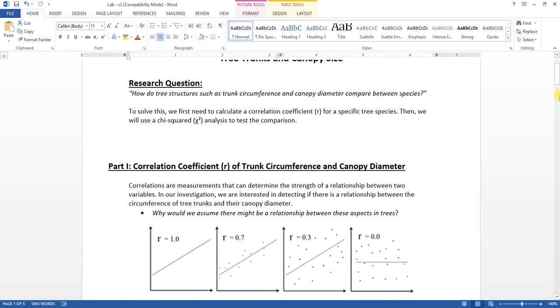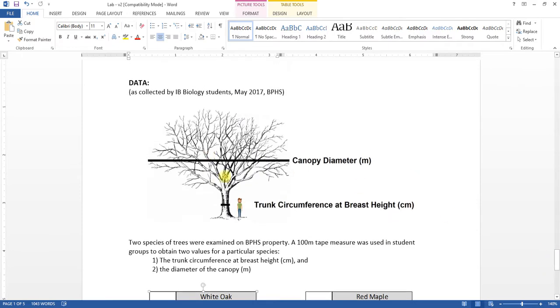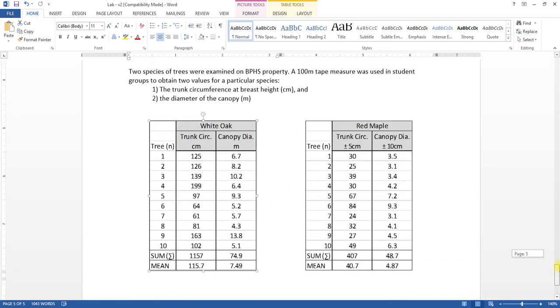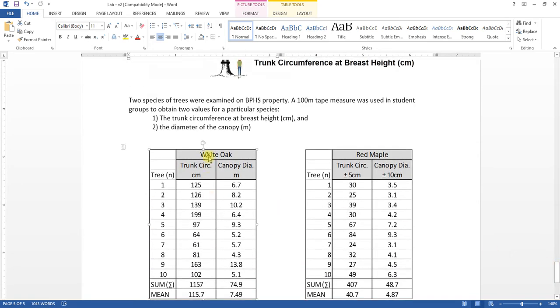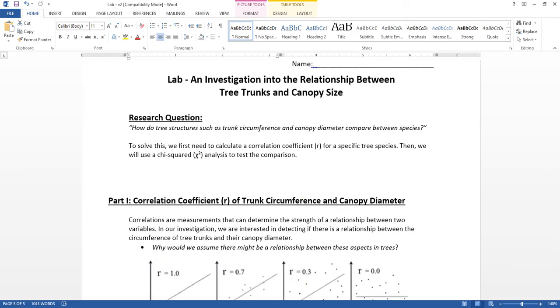First things first, you have your data, and that was on the last page that I gave you. And again, we're looking at canopy diameter and trunk circumference at breast height. This is actual student data that was given to me a couple of years ago. You can see the white oak versus the red maple. The only reason, again, we didn't do it is simply because we've obviously had bad weather days.